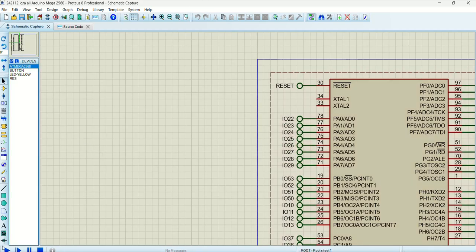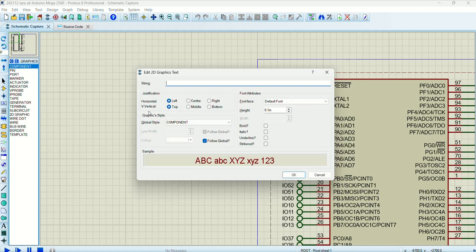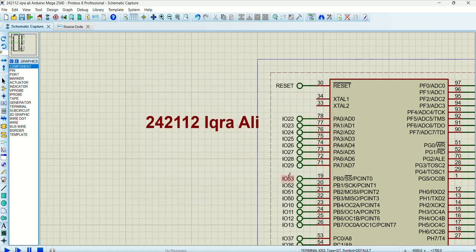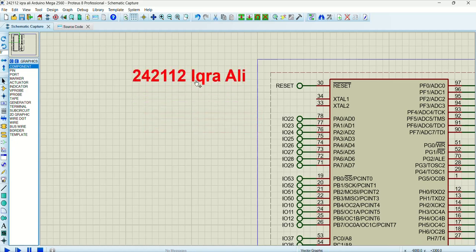Okay, first of all, according to the requirement, we're supposed to write the roll number and the name. This is the name that we are going to put at the top.